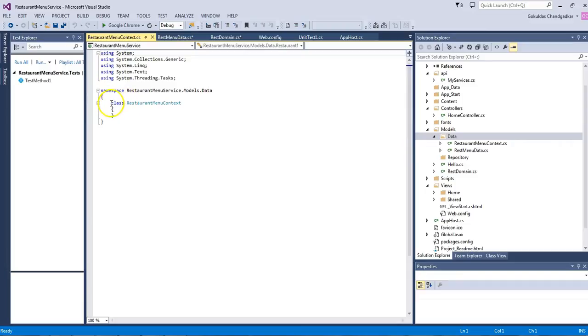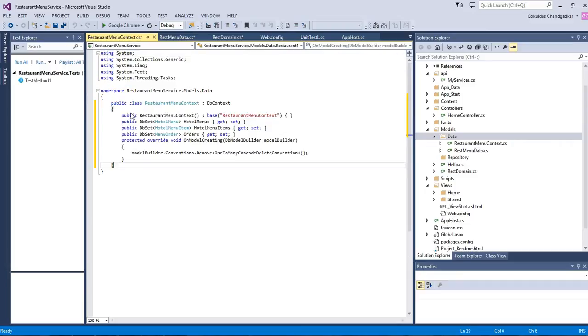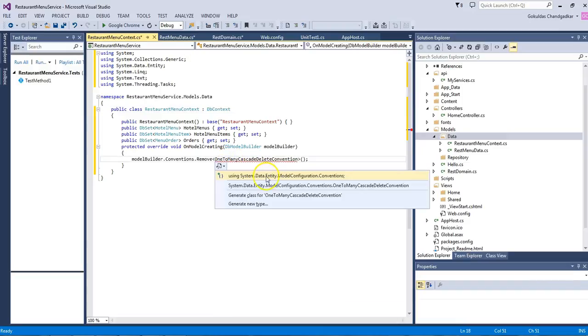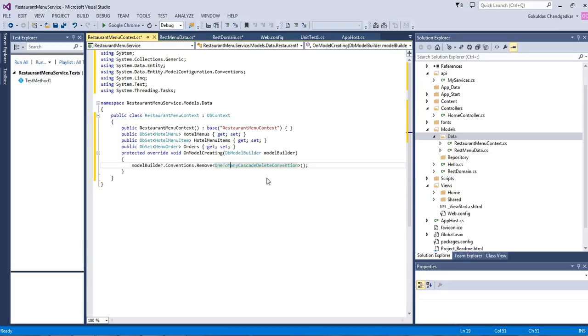I'm going to replace it with the already created data context class. Now if you see here, there are some red underlines, so I need to just provide the references, and this also. So I add the references.